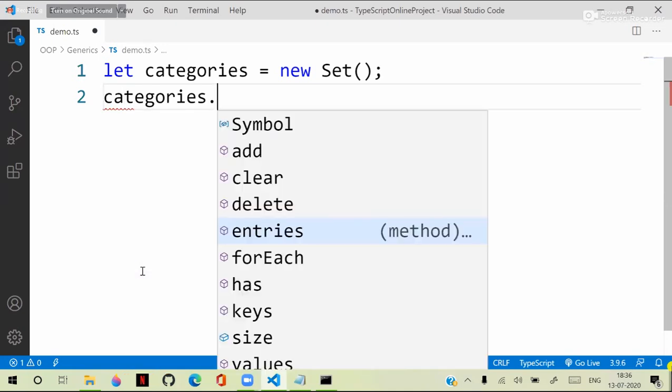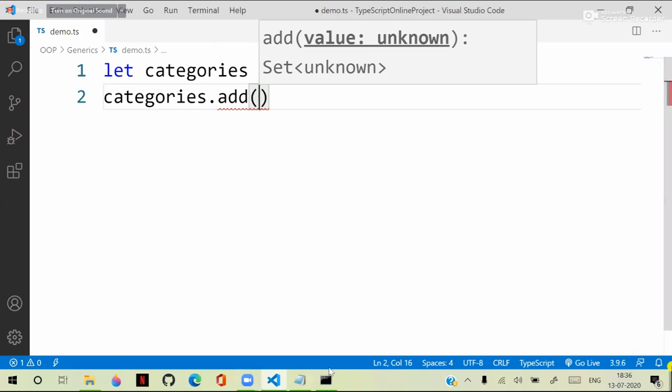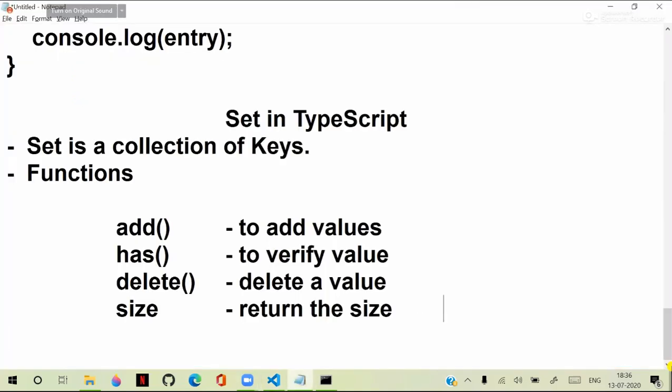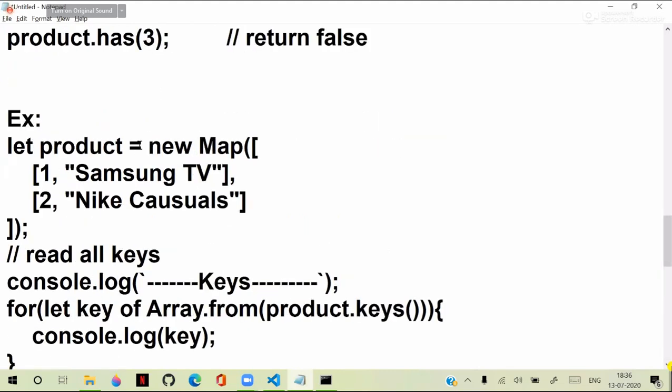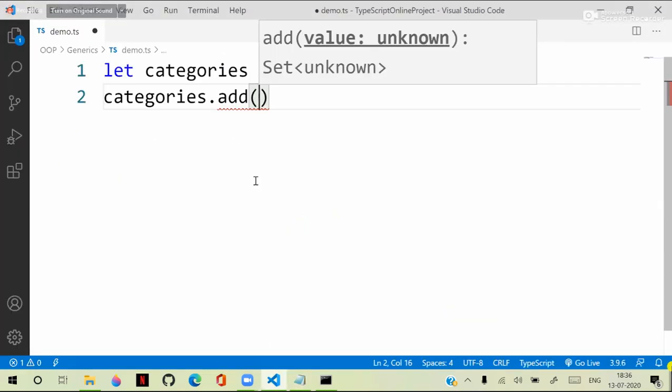That means categories dot add. All other options are clear. I just gave a few options, right? All are the same as what you defined here. Only the point is it will not have keys. So the rest of the options will be similar, no change, right? Only the values. That means add. You can see only the value.